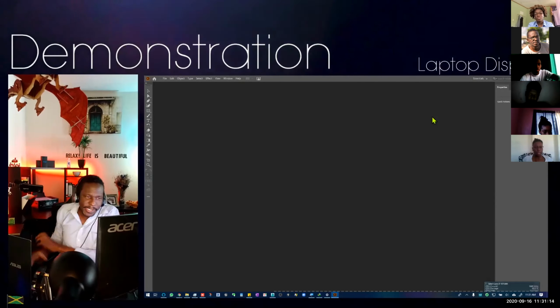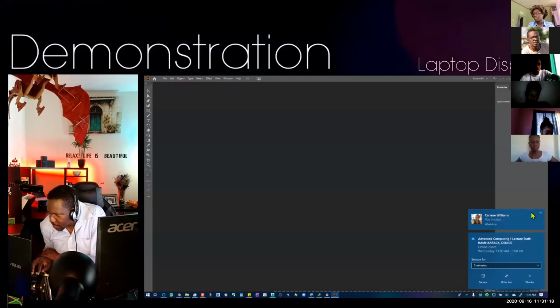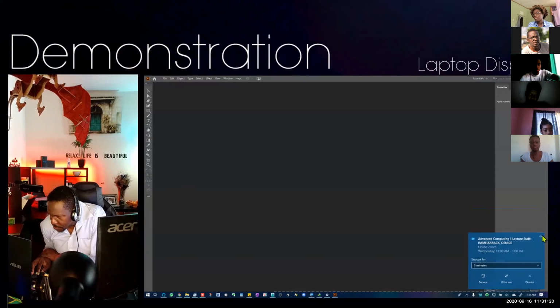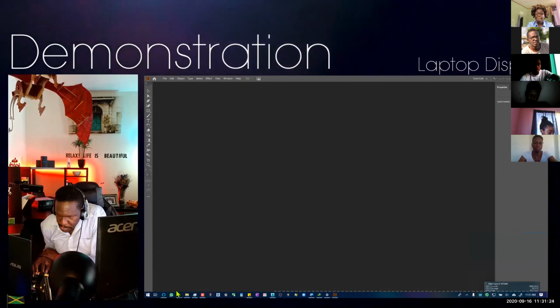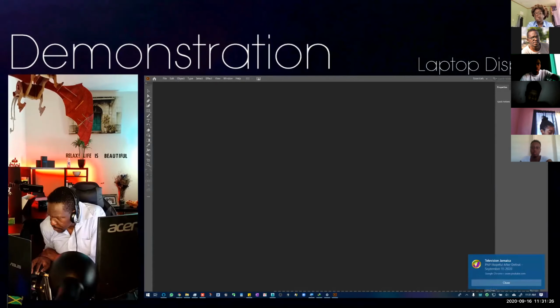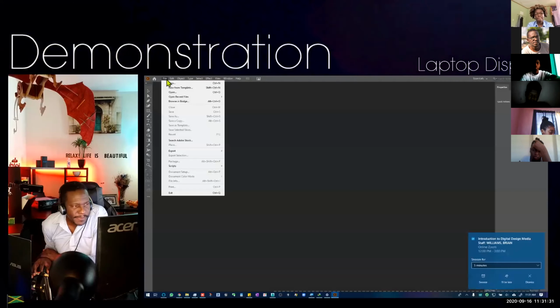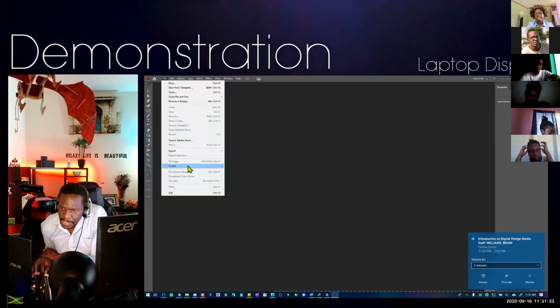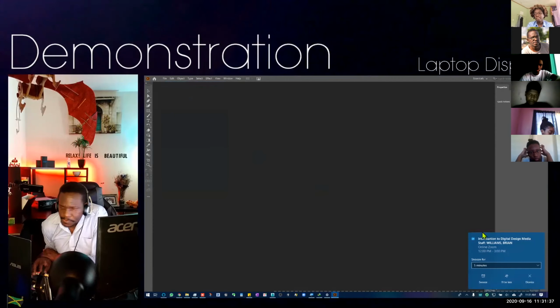To get started, we can do the same thing as before. Let's close all these pop-ups. We can go to File. We can go to Place. No, we're going to go to New to open a new document.